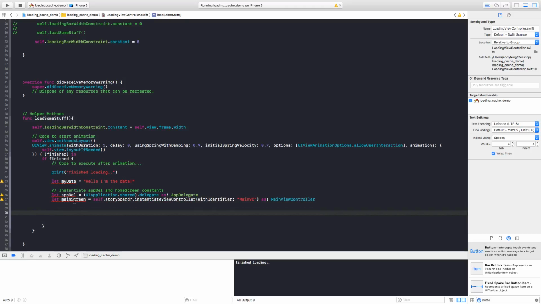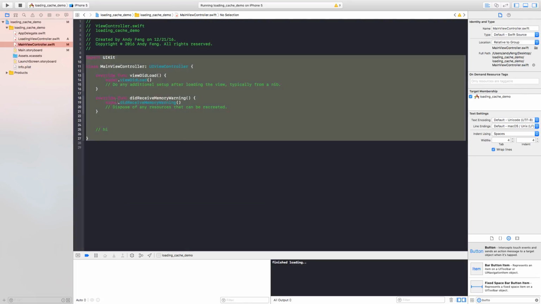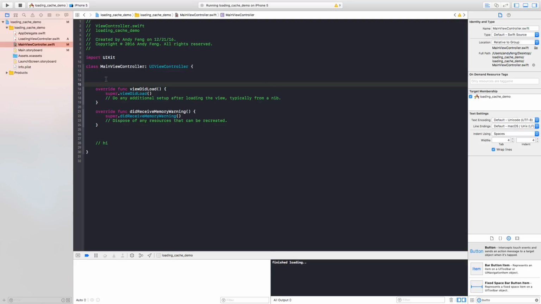Once I have this, I have an instance of the main controller here in the loading view controller. Because I have an instance, I can set some information. I can say mainScreen.data, which I have yet to create in my main view controller. I can create a variable called data. That's going to be a string. Is it optional?